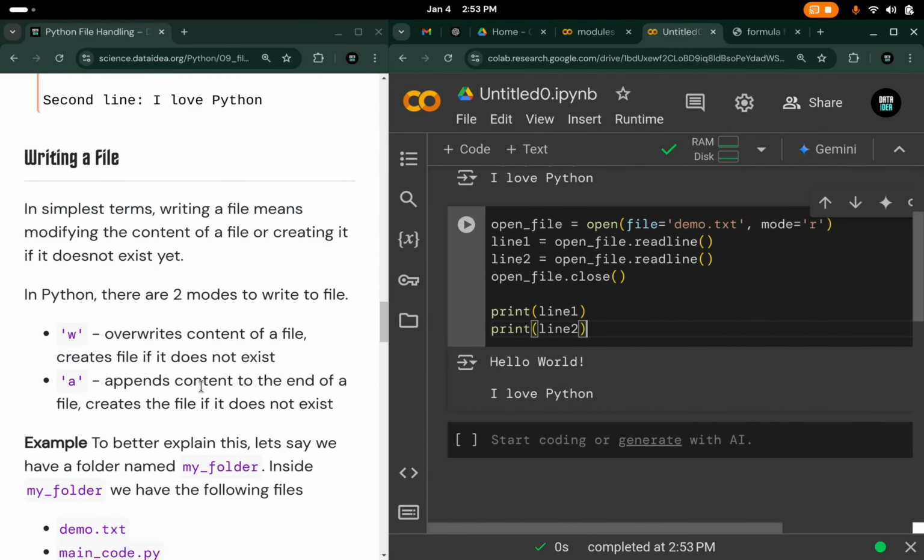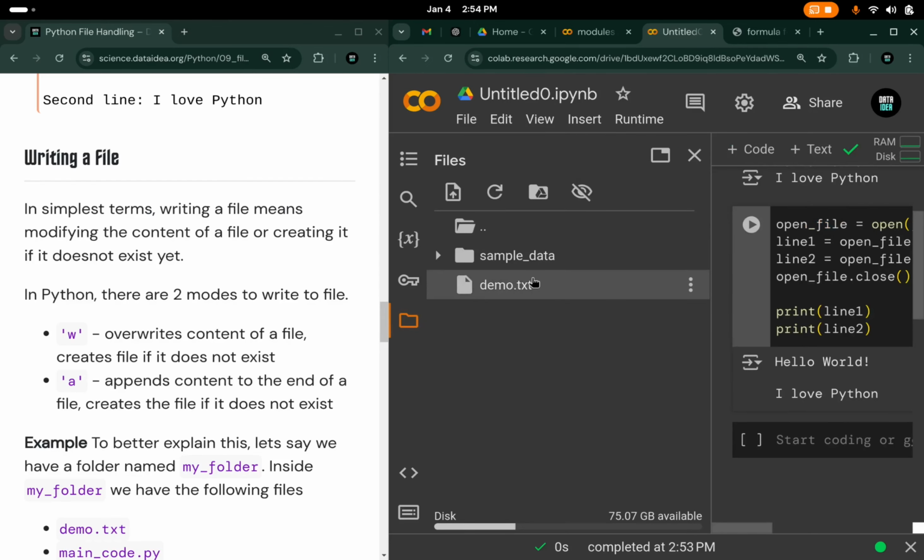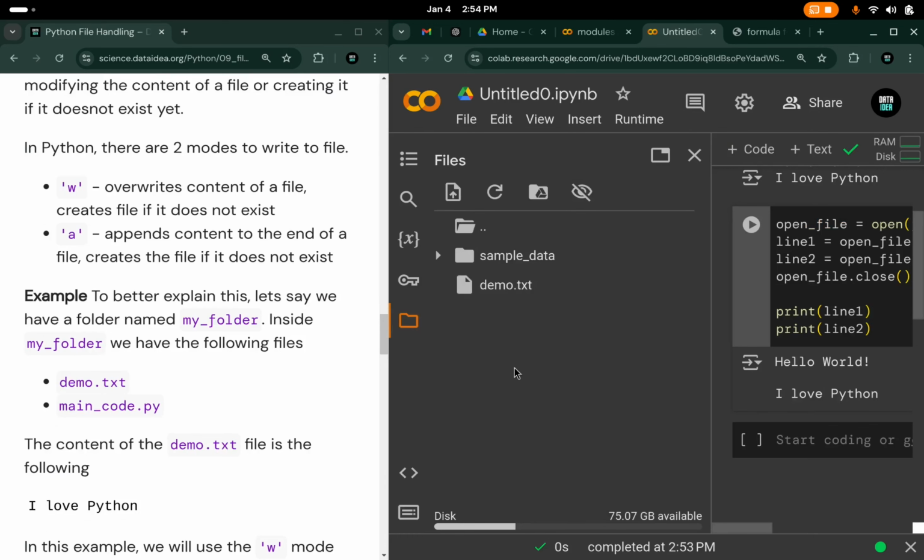On the next part, we want to write to a file. So there are two ways for writing to a file. There is W, which overwrites the content of the file. Also, it creates for us a file if it doesn't exist. And then there is A, which adds content to a file. We just want to begin with A. Okay, we want to append to our file.